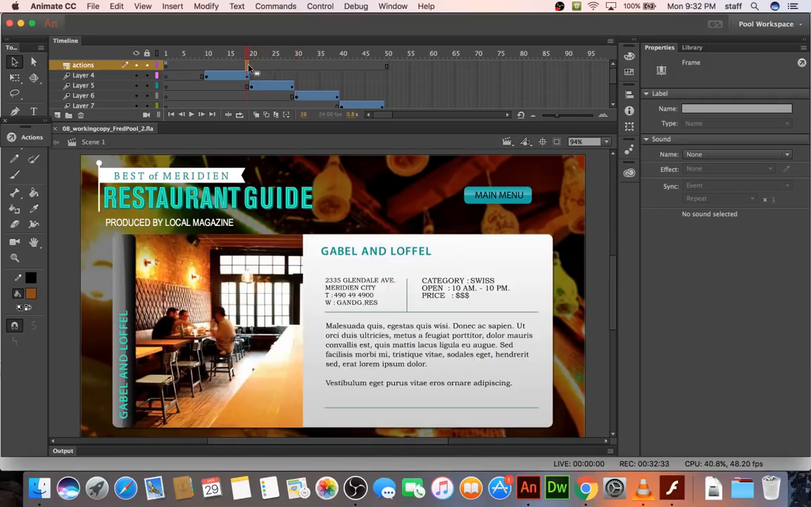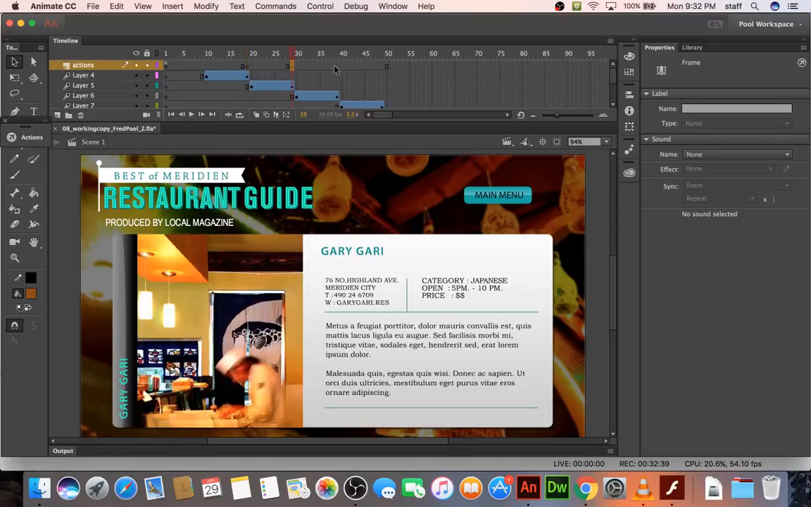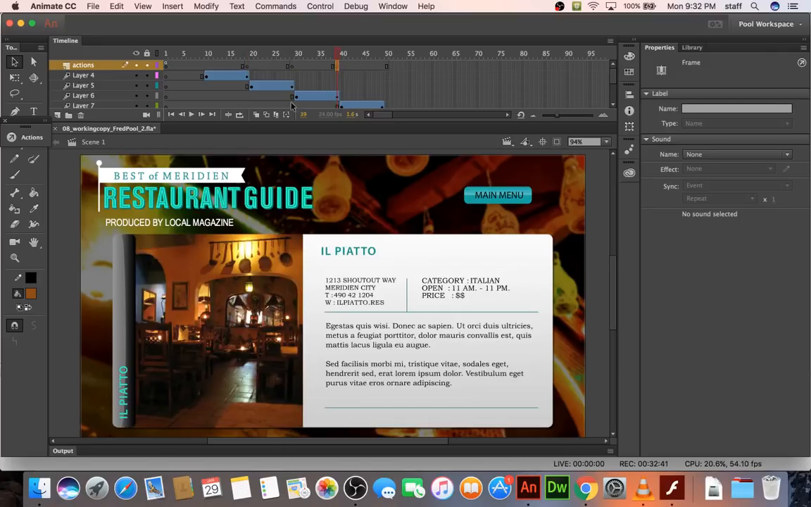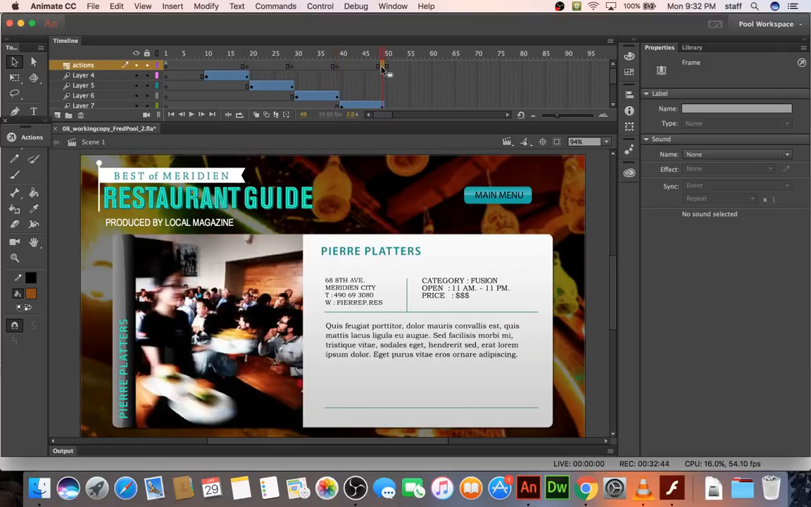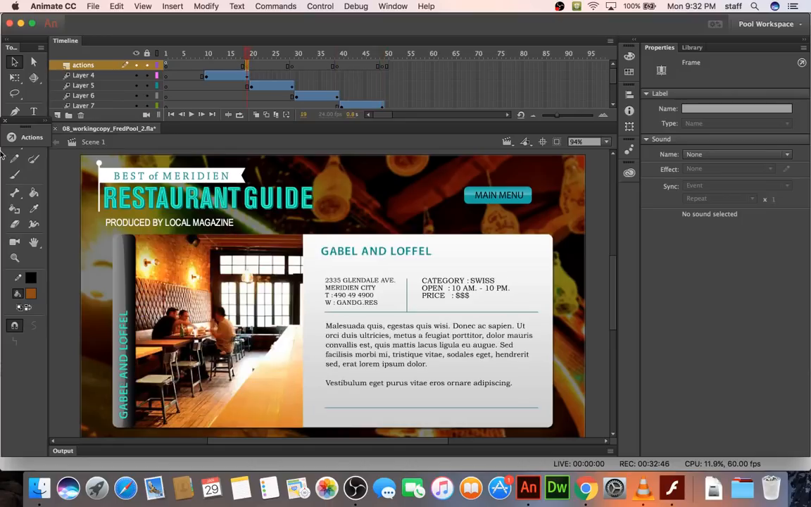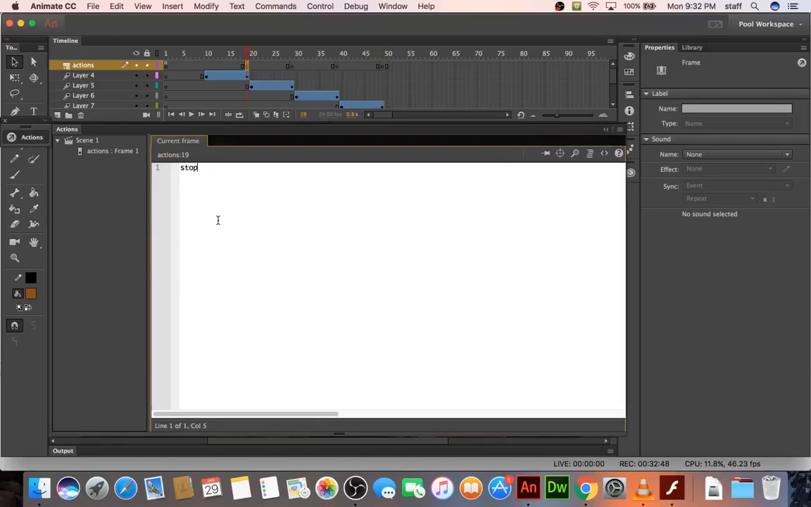So I believe the book is probably going to tell us to create stop actions. So F6, we want F6 right above the end of this little section on each one. And we need to just put stop. So let's do stop. And then before we leave, let's copy it.